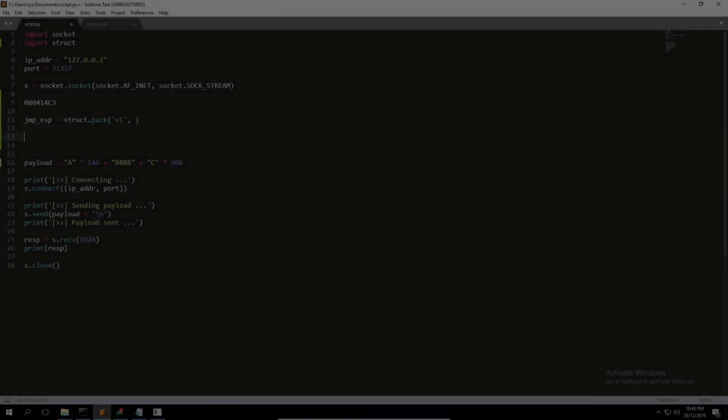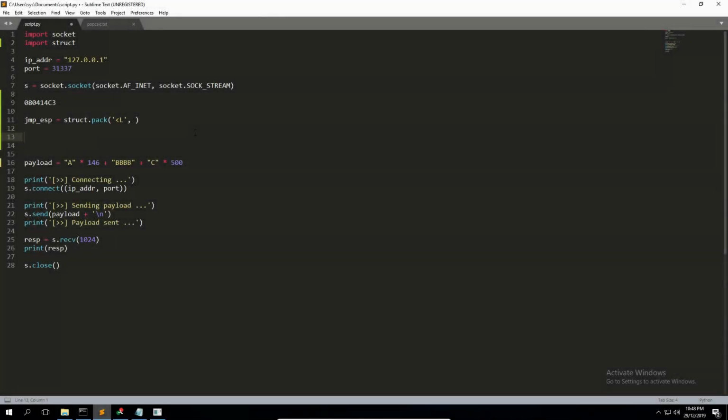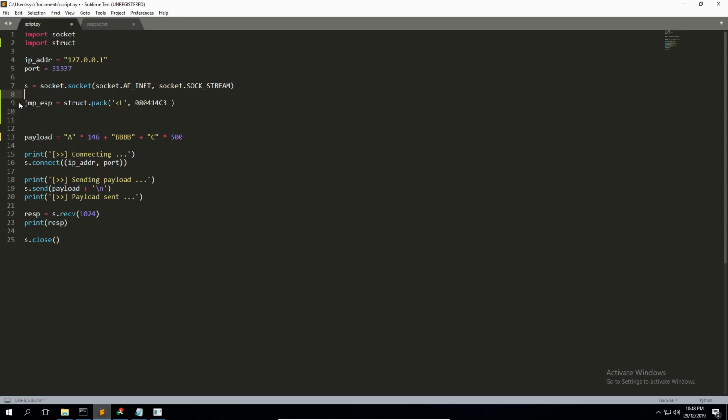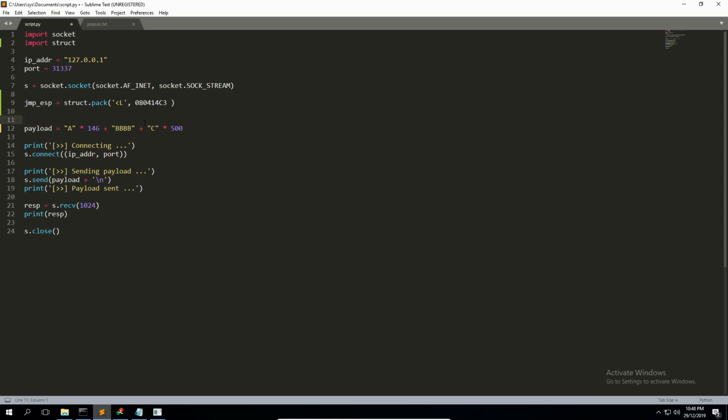Okay, we're back. I just had to copy and paste a few lines into my script here. So what I've added is this jump ESP variable, and we've imported the struct module from Python. Now this will format our value here, our memory address, into the little endian format that we need. So that's handy. We don't have to swap it all around and do the backslash x0a backslash xc4 thing. So that's cool. Do use that.